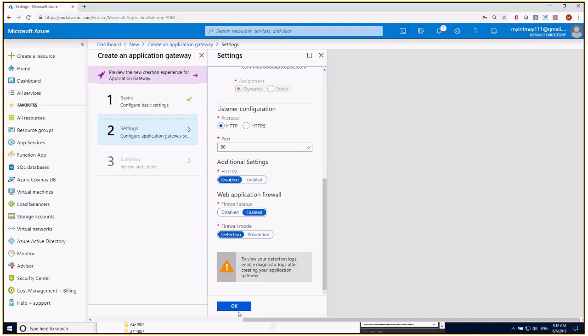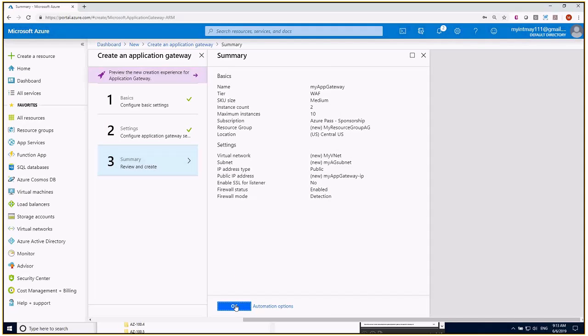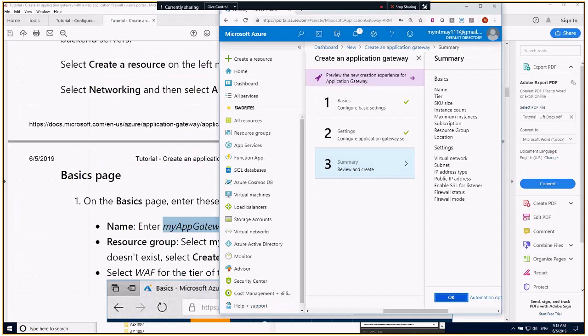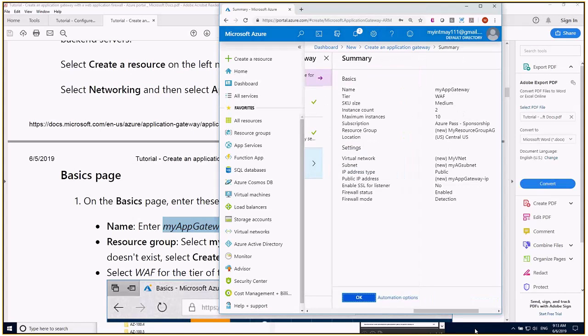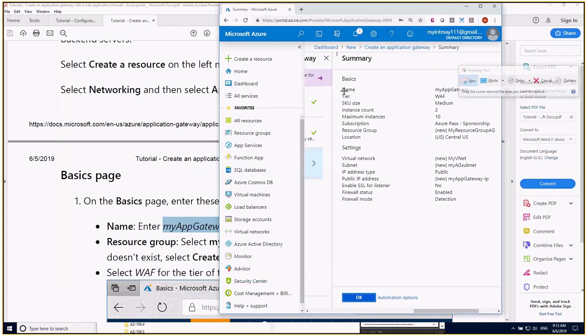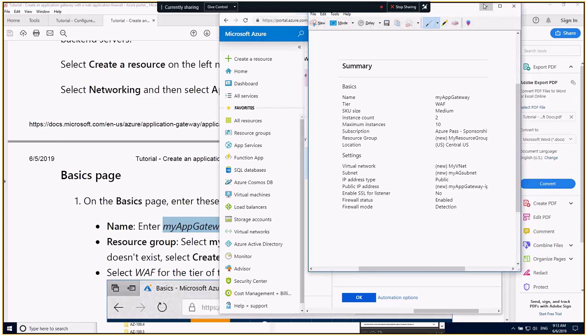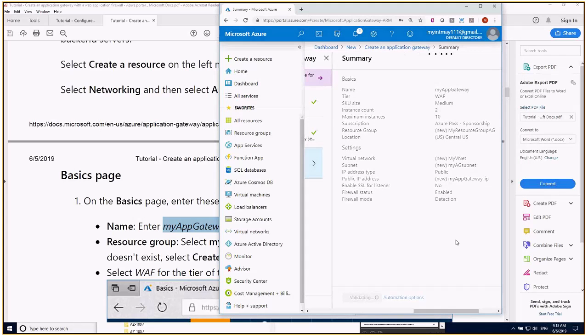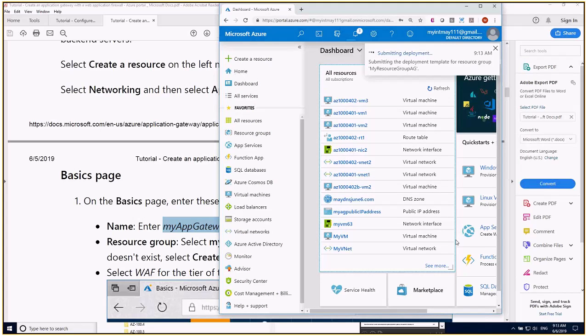Good. I think that's all we need. All right, and now I'm going to click OK. So that's our configuration for my app gateway. Do one thing here. I want to make sure we have a screenshot of that to make sure I know the configuration there. Click OK.